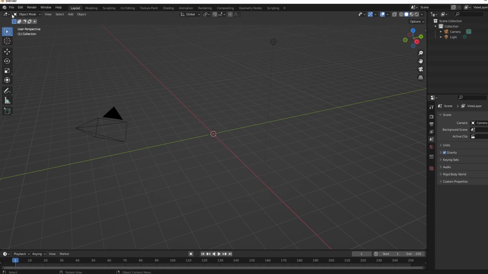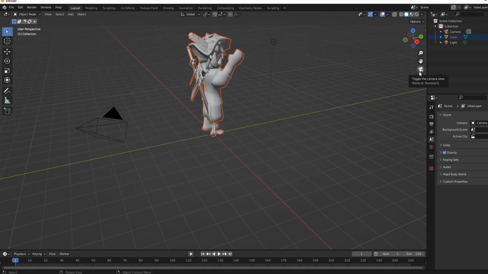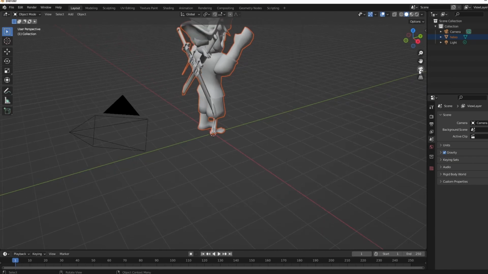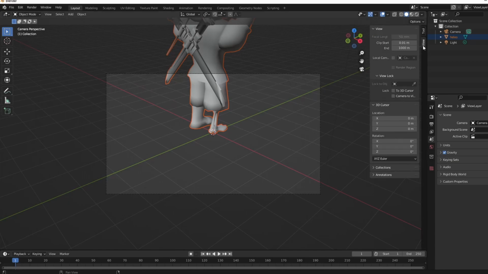and then press X and then click delete. What you're gonna wanna do is go up to the top left where it says File, Import, scroll down to wavefront.obj, then go to the file that you want to import and click Import OBJ. Now on the right where it says this little camera icon, press this, or you can press numpad 0 on your keyboard. And then on this little tiny arrow up in the top right, click here, go to view, and then lock your camera to view.